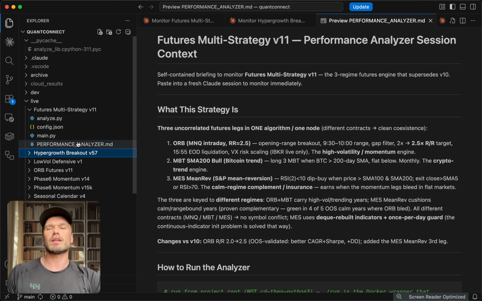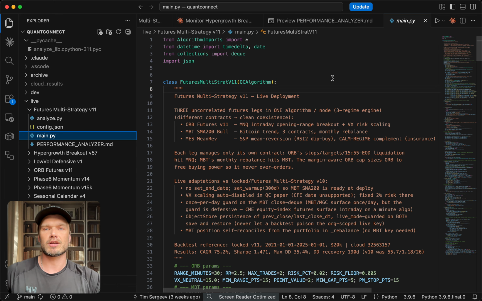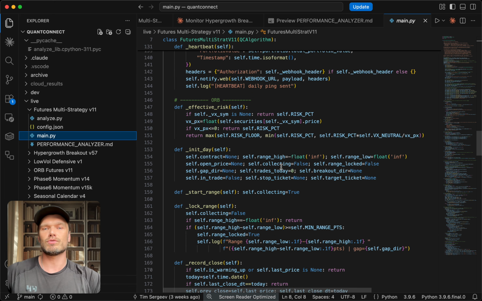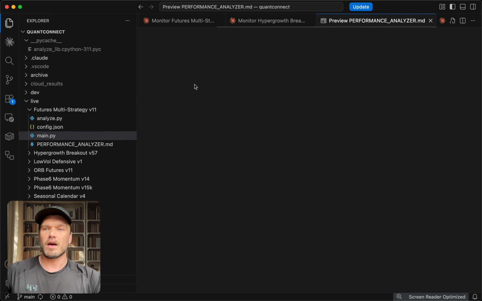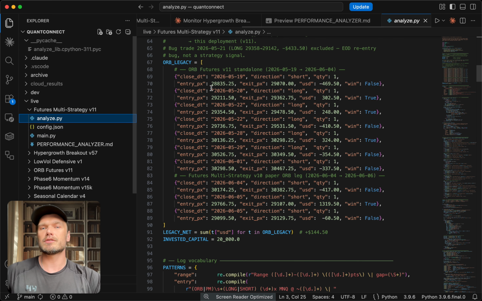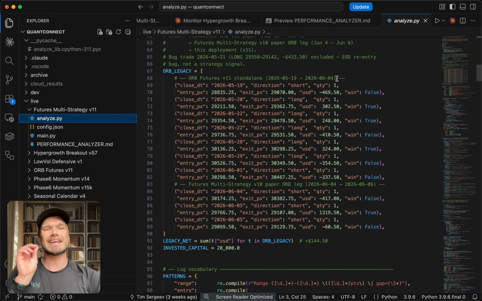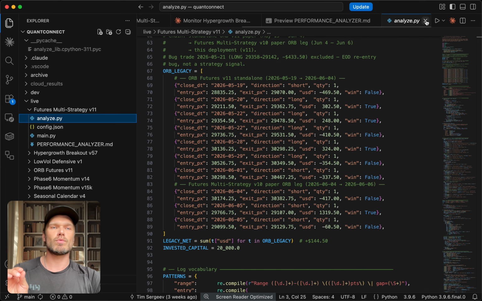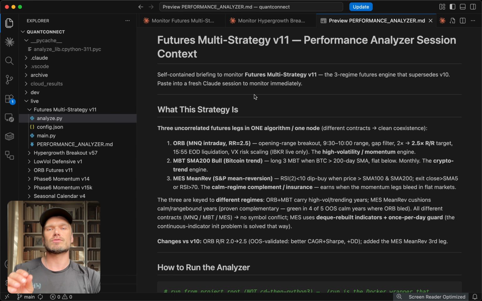But the most important one is the main file. It is the actual code for the strategy. It is the code which you see in QuantConnect. And then the analyze PY file. This is the test cases for your strategy. This is where AI is writing what the strategy is supposed to do under which condition.